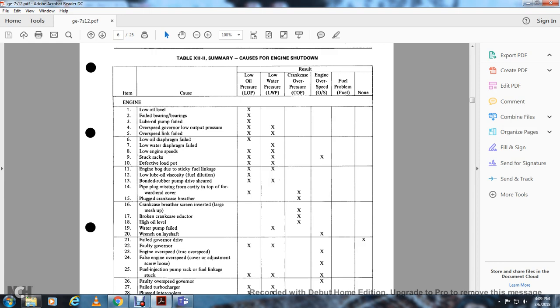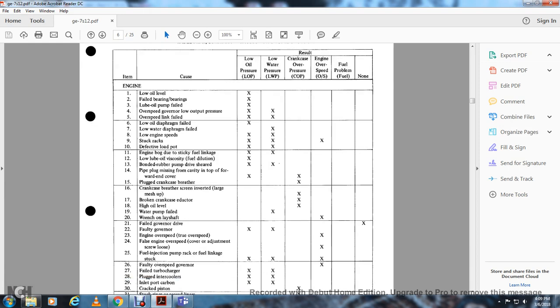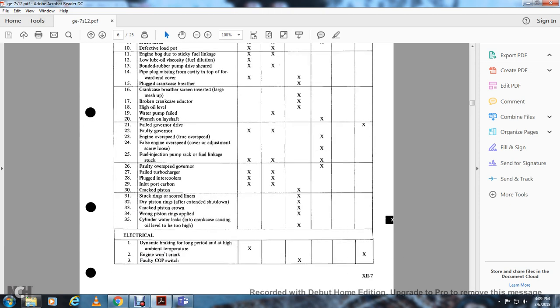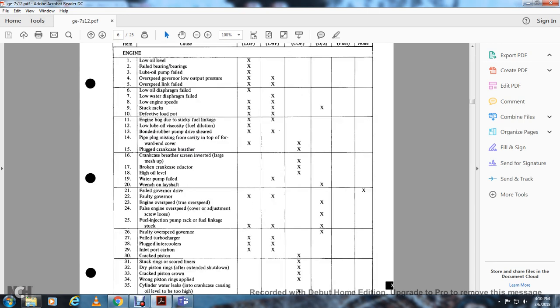Engine overspeed, fuel injection pump. Fuel linkage, engine overspeed, low water pressure. Low oil pressure. Faulty overspeed engine governor. Engine overspeed, failed turbocharger, low oil pressure, low water pressure. Plugged intercoolers, low water pressure, low oil pressure. Inlet port carbon, low oil pressure. Low water pressure. Cracked piston.